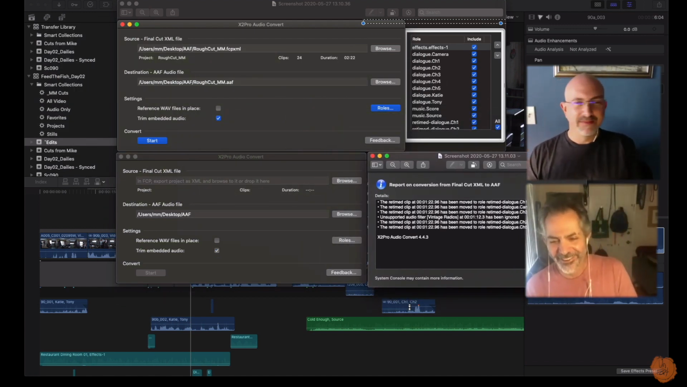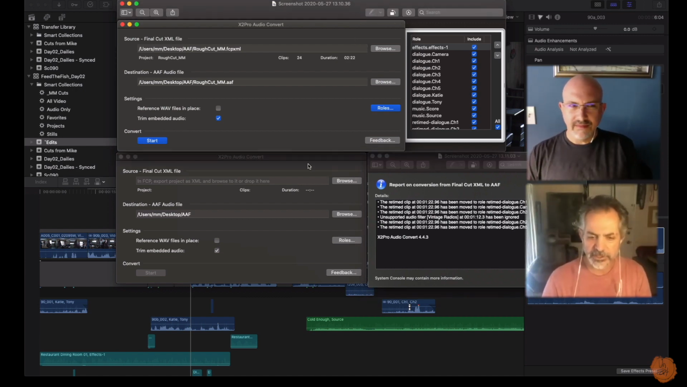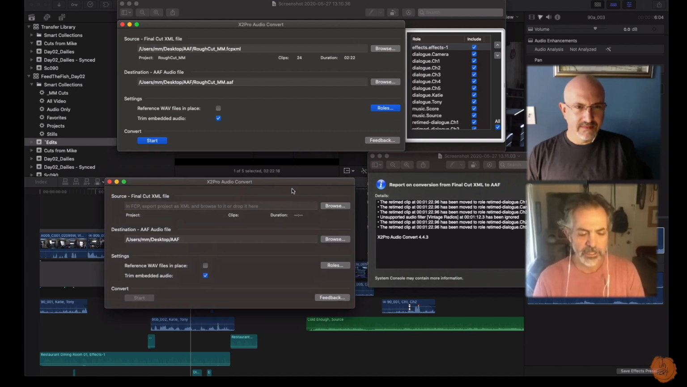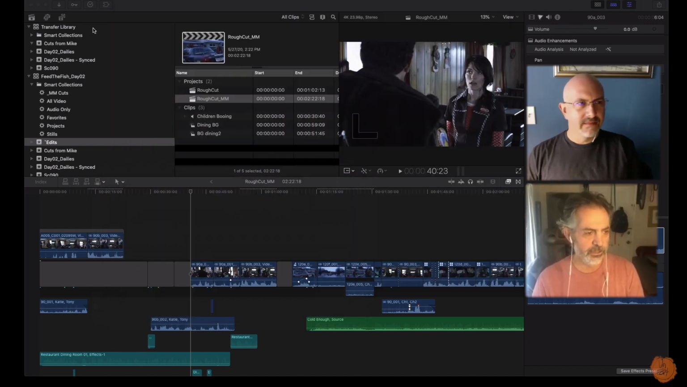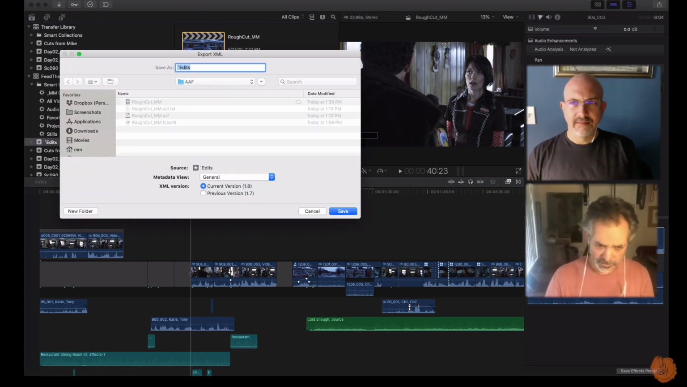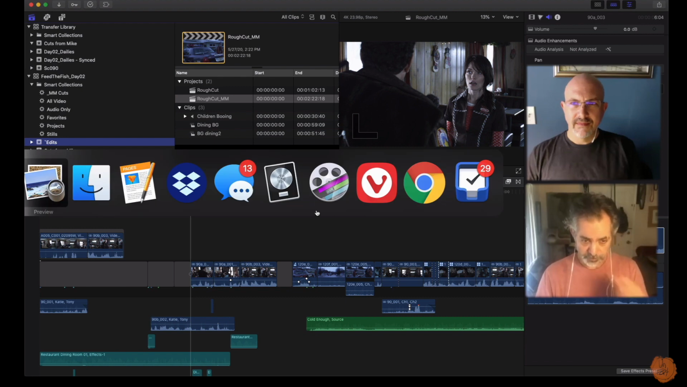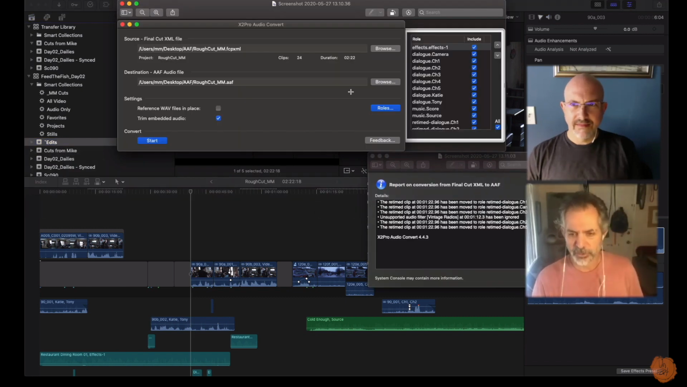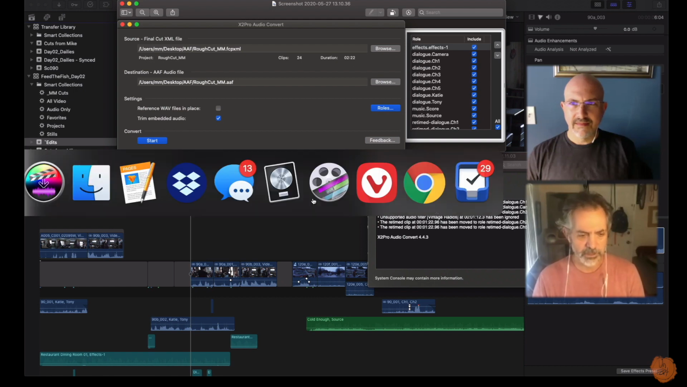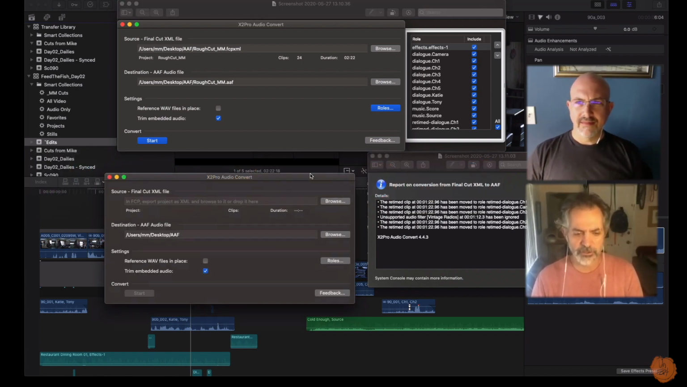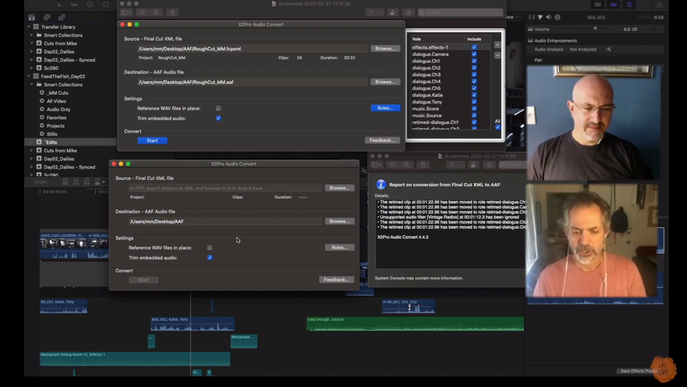All right. So this is the Extra Pro Audio Convert. What it does is it takes a Final Cut XML file, which you would export from your Final Cut. You could say File and Export XML, calling it whatever you wanted. I've already gone through this. So you export an XML file, and then you bring it into Extra Pro Audio Convert. You set a destination. You can set a few preferences. You can decide which roles you want.